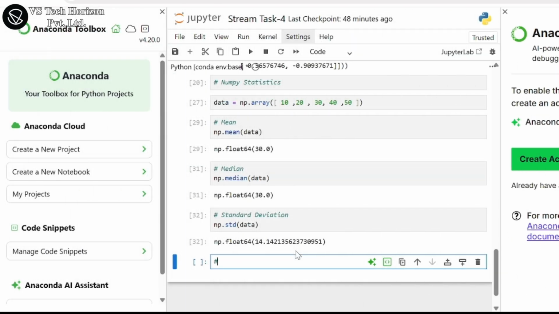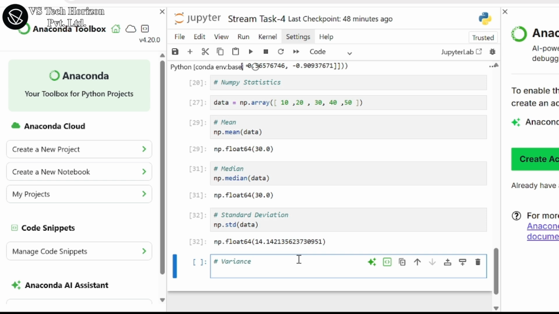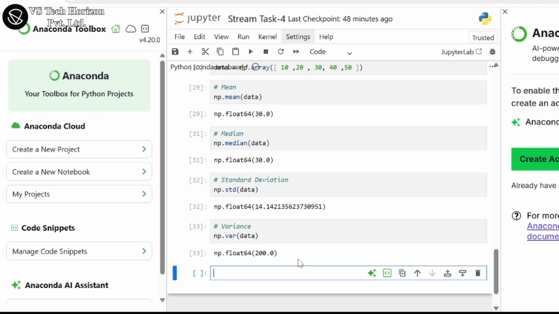Then comes the final one, which is variance. Here, variance is the square of the standard deviation. And for that, we use the function np.var. Here, we are clearly being provided with the variance, which is the square of the standard deviation.